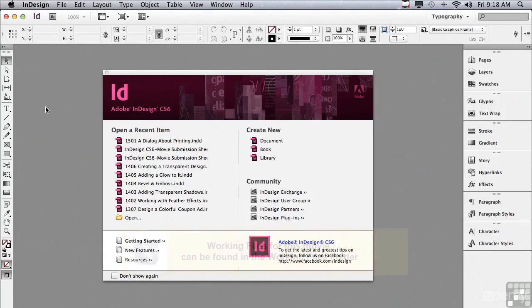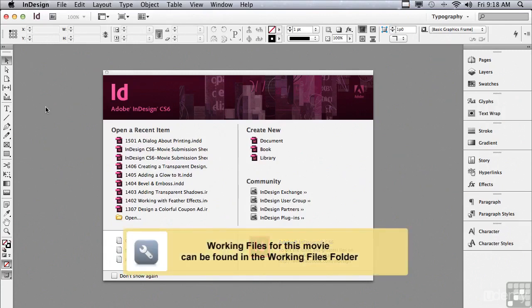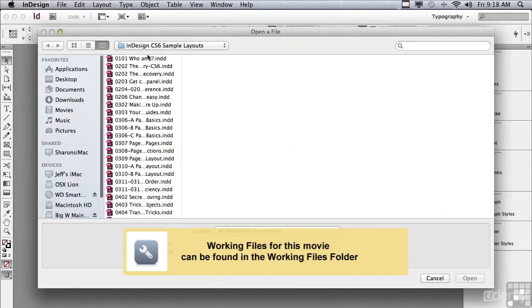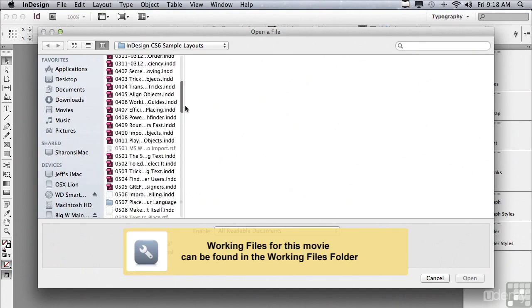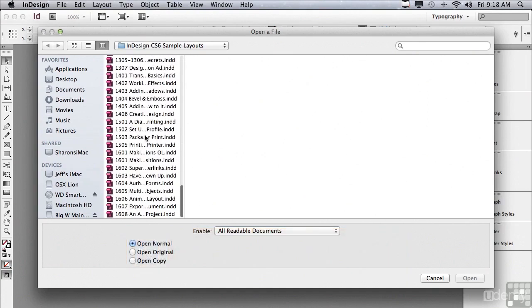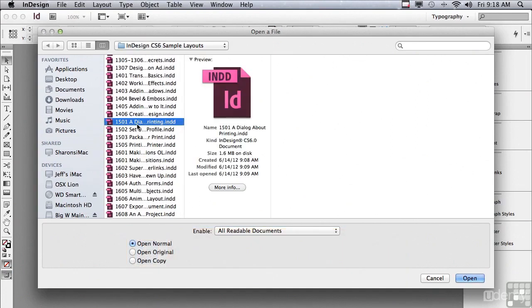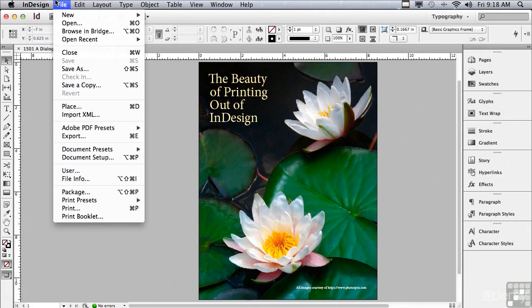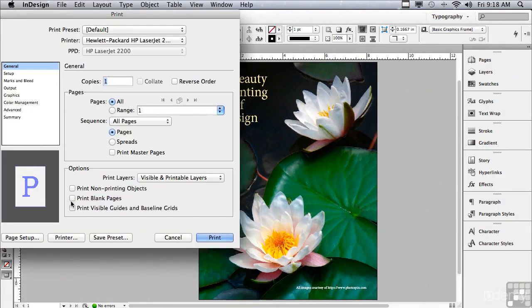In this lesson, we're going to begin discussing printing. If you'd like to follow along, go under the File menu to Open, and in the Sample Files folder, scroll down to 1501, a dialog about printing, and just click Open. Let me just scroll this over a little bit and go to File, Print, which opens the Print dialog box.